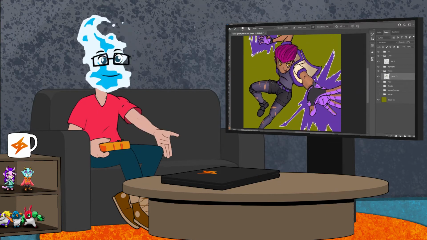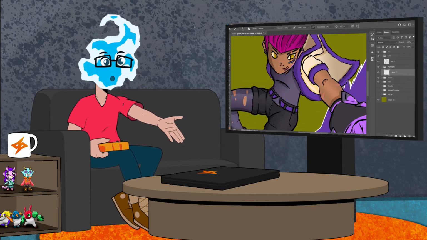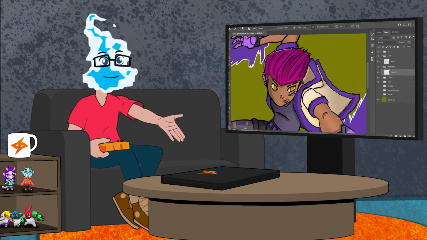The piece is starting to look how I want it. Only needs a bit more. Highlights and rim light should help it pop out.